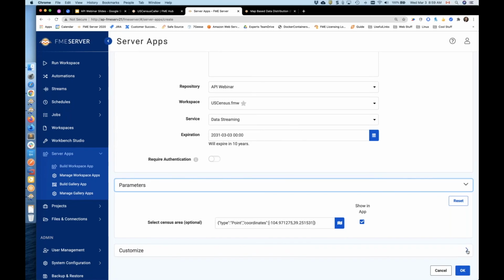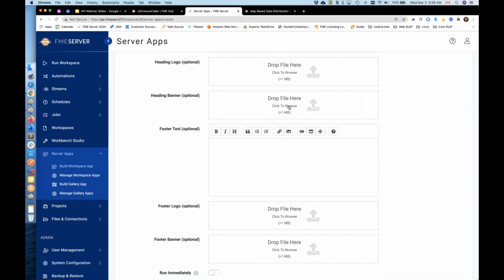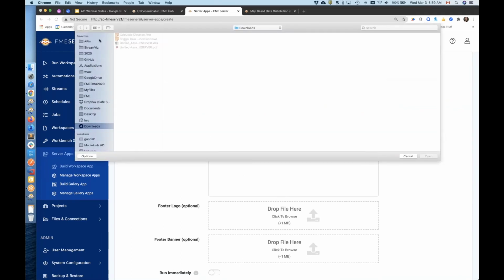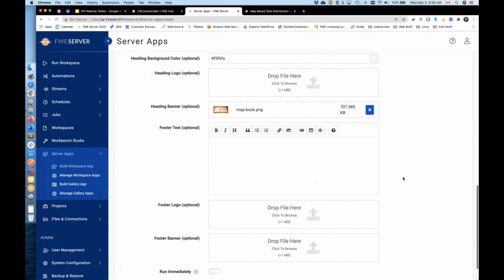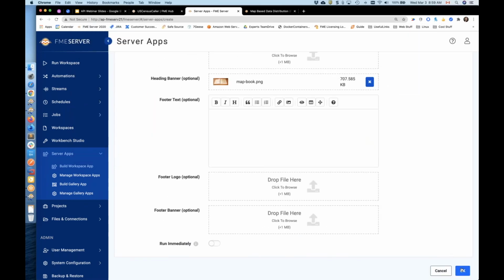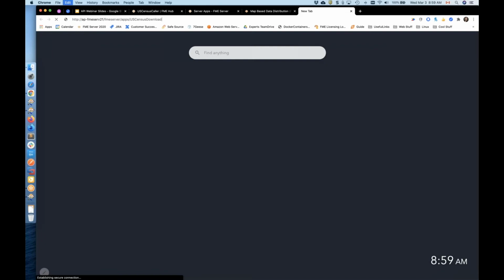I can also customize this app to make it look prettier if I wanted to. So maybe I'll choose the heading banner here. I'll set that to a map book. I can also change some of the color schemes and all that. Once I click OK, that will create my app for me. So I can copy this URL and paste that into my web browser.